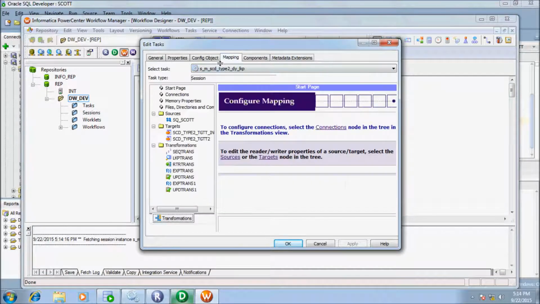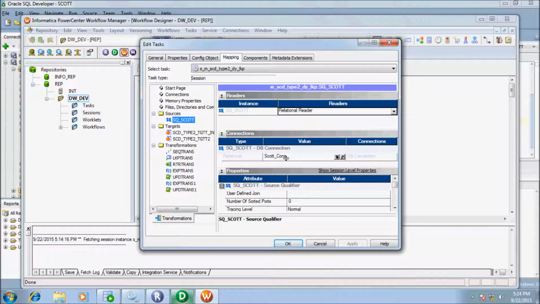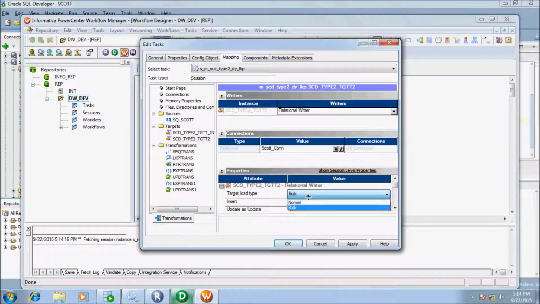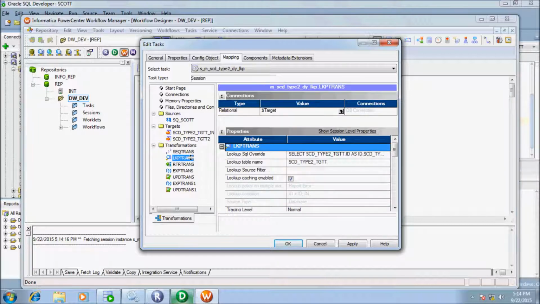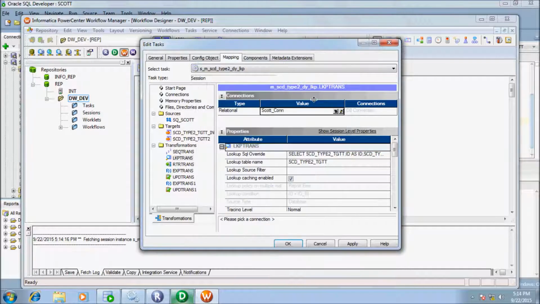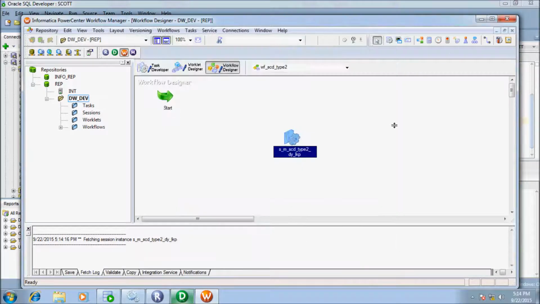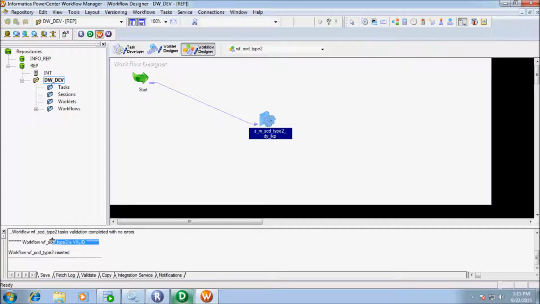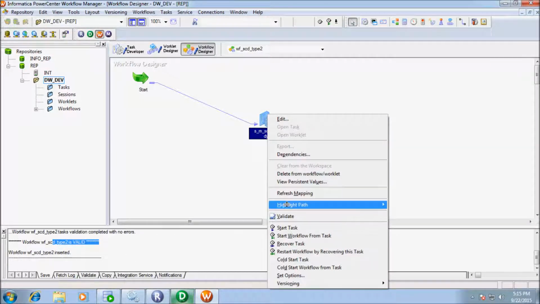Now double click there. This is the source connection, and here the target connection is your normal. There is no need to change other properties. Add here the lookup connection, give the value, or use object source. Okay. Now click on link task and check the workflow. So the workflow is valid. Now start the task.